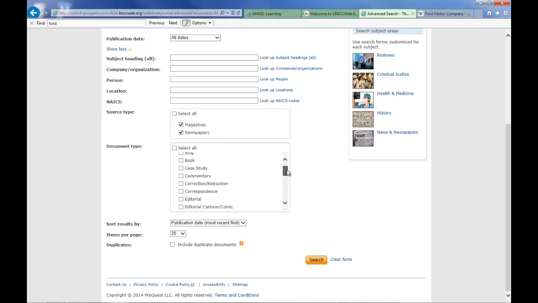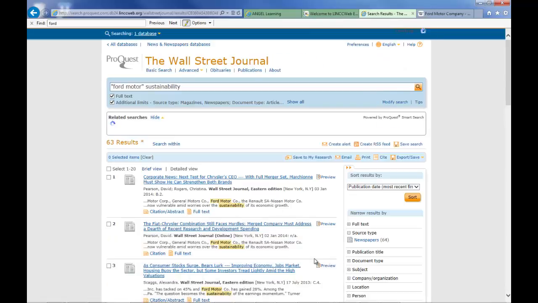And scrolling down, we can select other document types: general information, market research, news, we could select an interview too, report, and that looks good. So it looks like we're ready to go ahead and click search, and we should get some good results.